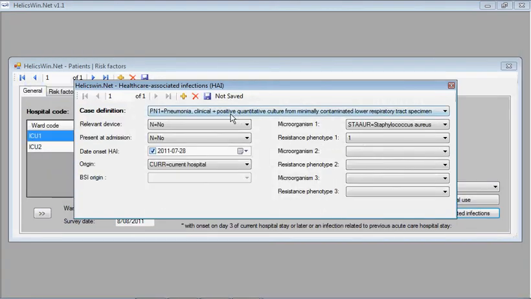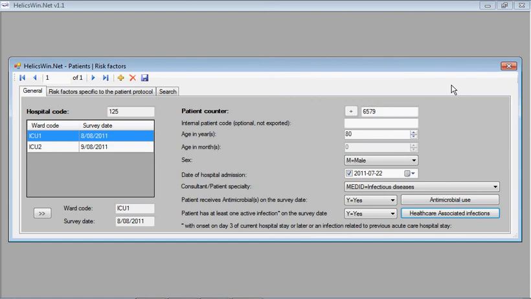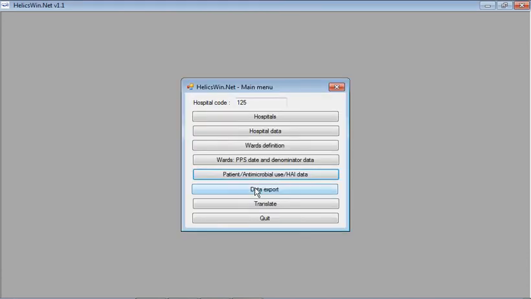Therefore, you can now save. In case there is a second HAI, you will press the yellow sign, and otherwise you will press exit. You've now finished all the information from the patient form. Therefore, you will press save and exit. The next buttons in the main menu, data export, will not be used. Neither is the button translate, and the button quit you can use to exit the entire Helix WinNet program.